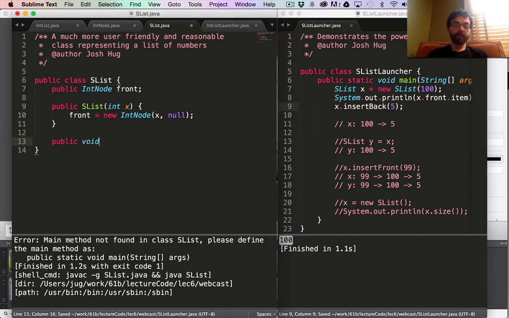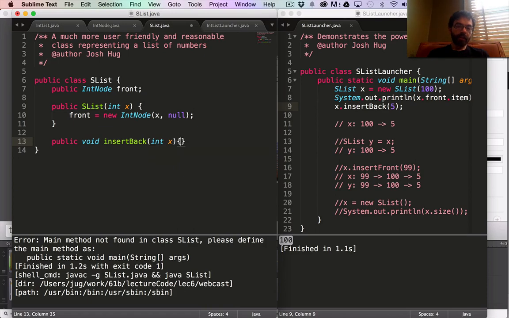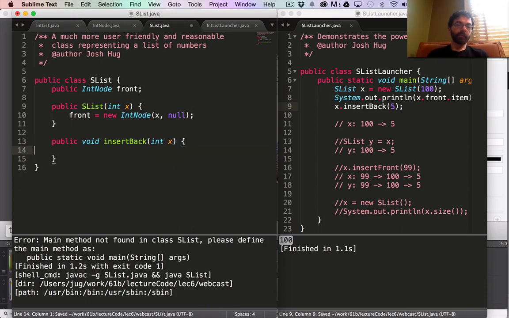All right, next let's implement insertBack. So we say public void insertBack. It doesn't seem to return anything, and it takes an integer. And now we're going to make sure that it ends up at the back of the list.